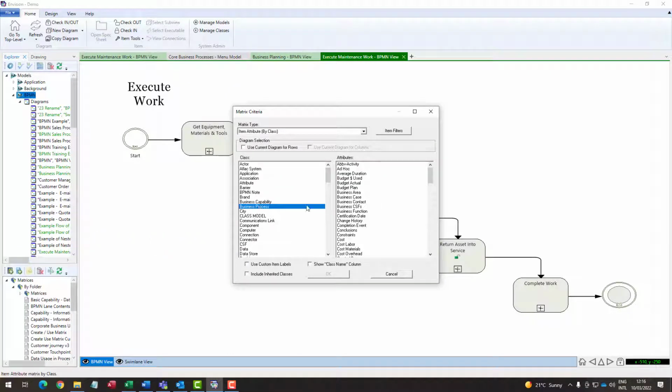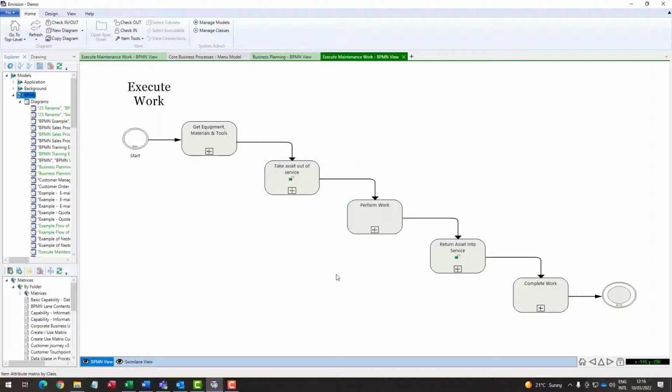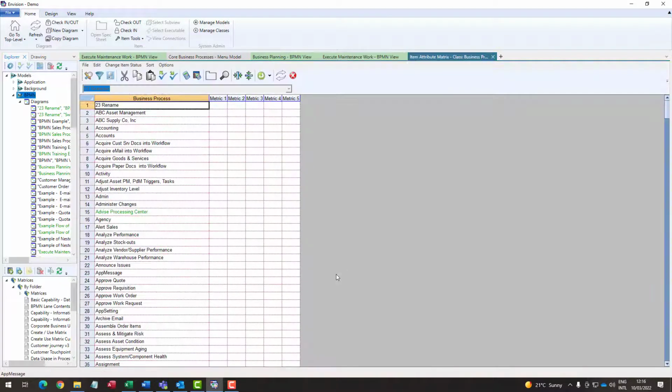Select the class, business process. Then select the attribute names, or perhaps you would recognize them as data field names. In our example, it's metric 1 through 5. Select the OK button to run the matrix report. You can enter the data here.